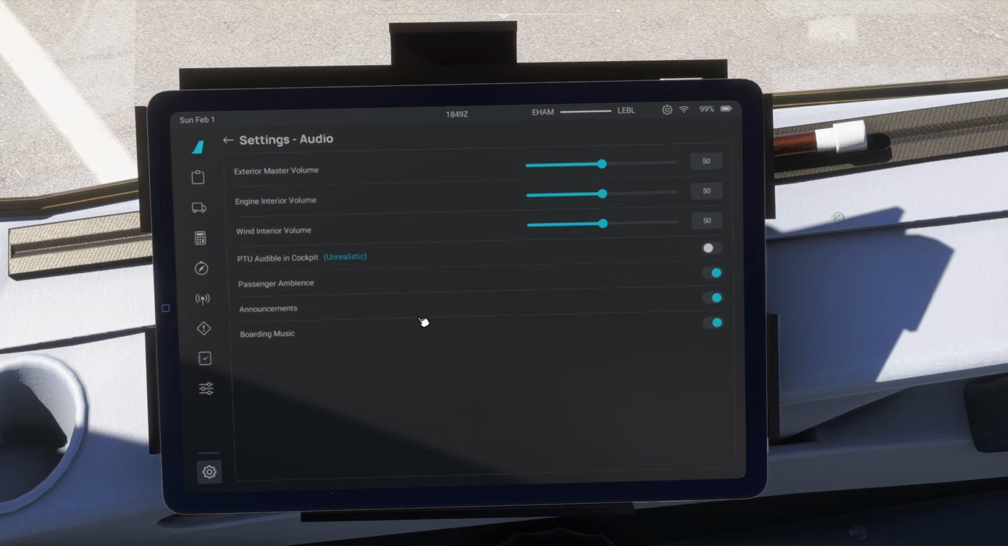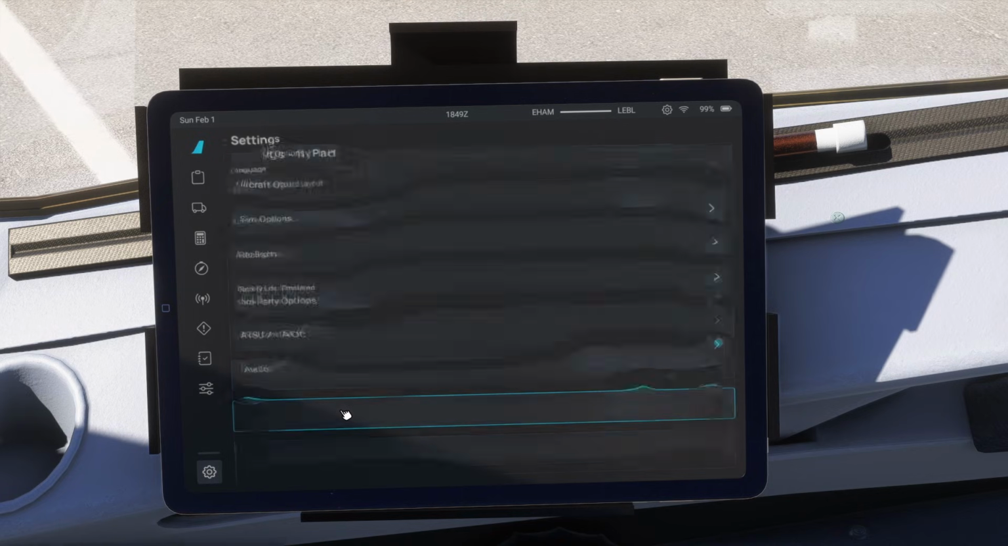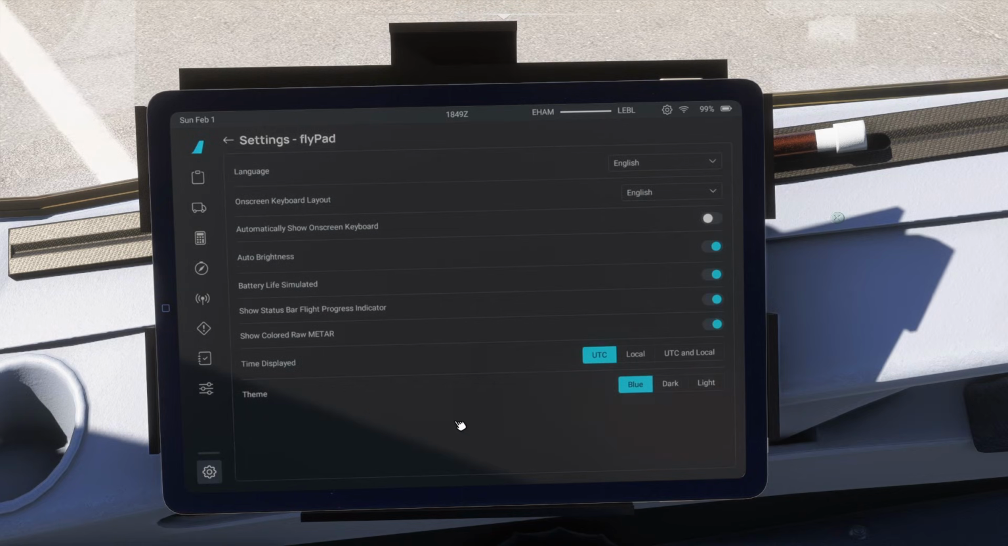Then for audio, you can change the volume of the audio. It would also change the passenger ambience, the sounds and the announcements. And if we then go to the flypad, that all has to do with the flypad settings. So you can change the brightness, you can change the language, you can change the theme, whatever you want. So those are the things which you can find here.